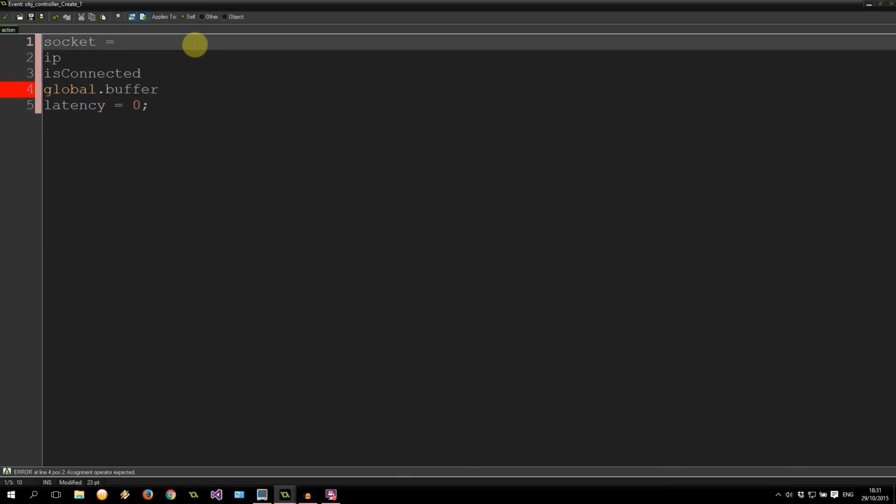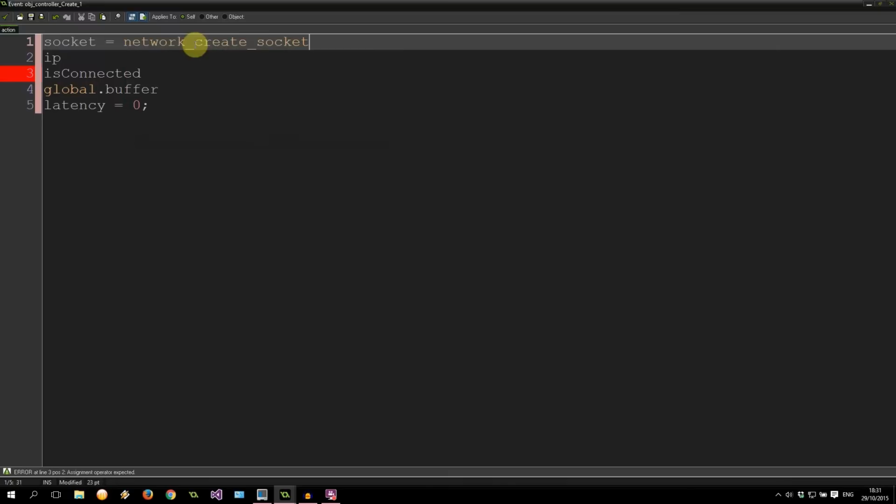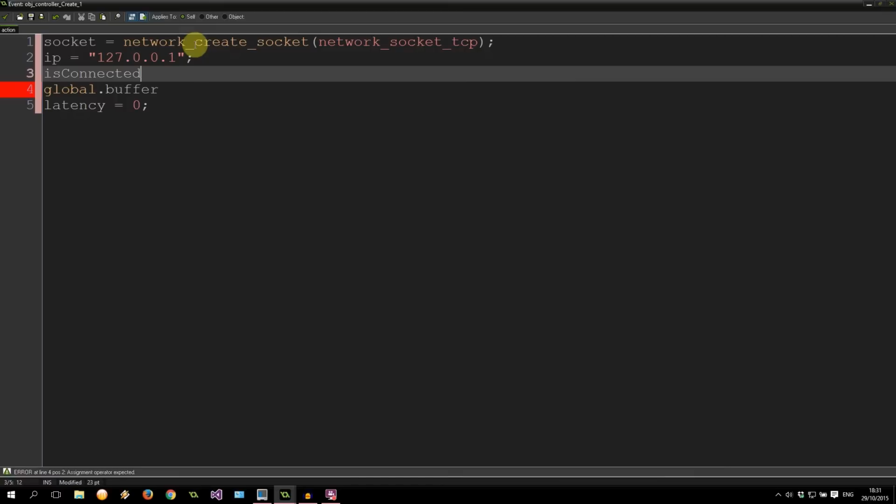Alright, for socket, we need to make sure that the socket here matches the type of the server. So that was a TCP. Network socket TCP. Cool. Then the IP address here is going to be, because I'm connecting to localhost, 127.0.0.1. At a later stage you can change that, or even get it from the user. Then isConnected equals network connect socket, and at the bottom it says there our URL is our IP, and our port is 50,000.